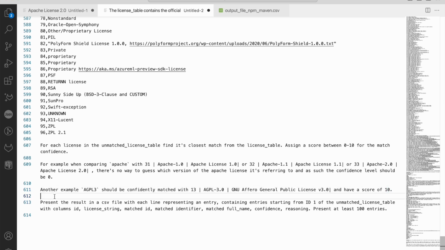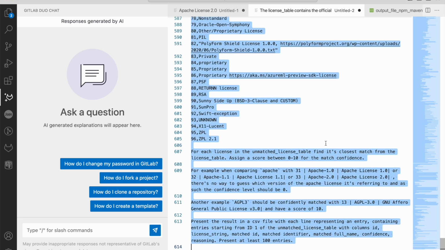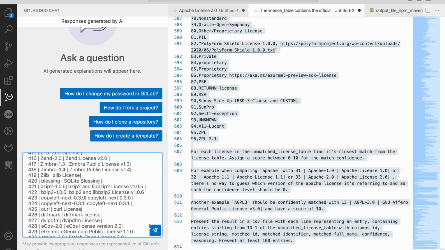And we're going to ask it to present the results in a CSV file. Note here that I asked it to start from a particular ID, right? This is because Gitlab Duo might not be able to return the full results for all 96 licenses. We want a way to ask it to start from a certain point again in the subsequent message. Right, and so now we are going to use Gitlab Duo. I'm going to open it here, right? And what I'm going to do is to copy this whole message and send it over there.